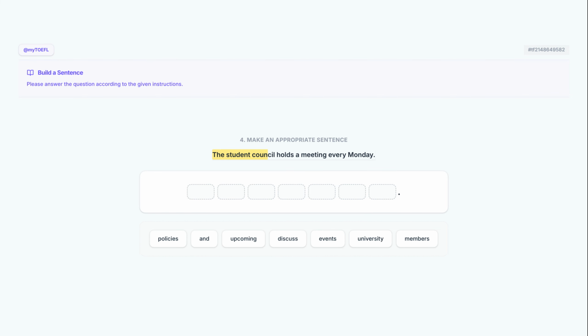The Student Council holds a meeting every Monday. The context sets the scene by mentioning a meeting that occurs on a weekly basis. We are looking for a sentence that identifies who is present and what they typically talk about. Now, let's arrange our scrambled words to form the correct sentence.